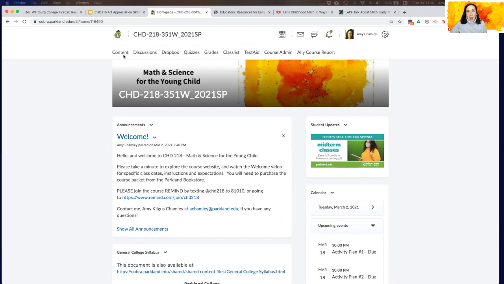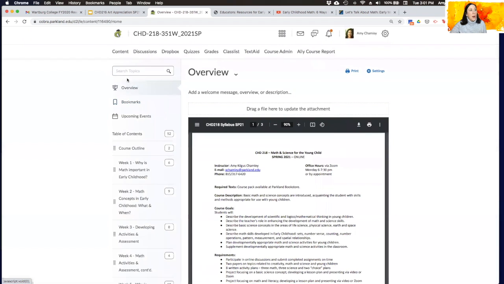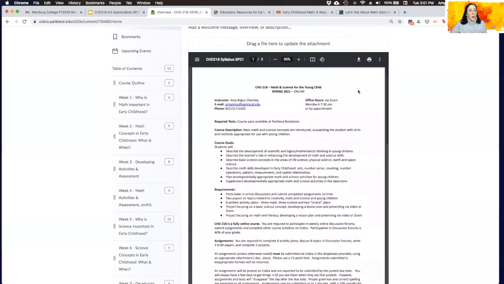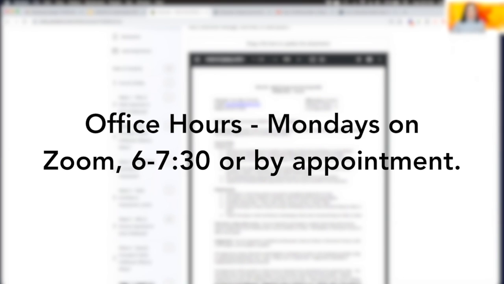The way I set up my COBRA sites is basically week by week. So there are two areas that are not quite week by week that I want you to know about. Number one is overview. This is where we put the syllabus. So what you'll see here is the syllabus for this class and all the information about contacting me. My office hours are on Mondays from 6 to 7:30 on Zoom, and I will put the link in the announcements on the front page of COBRA, and I will remind you periodically.